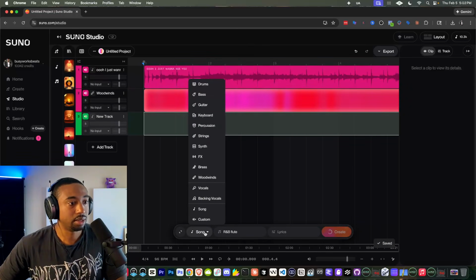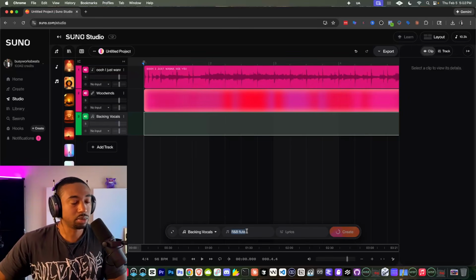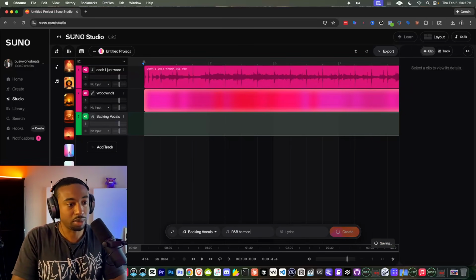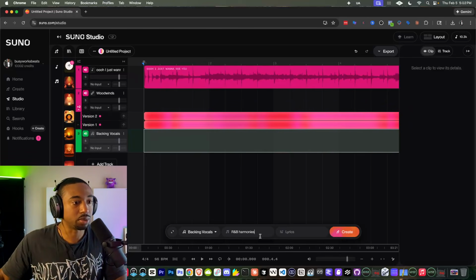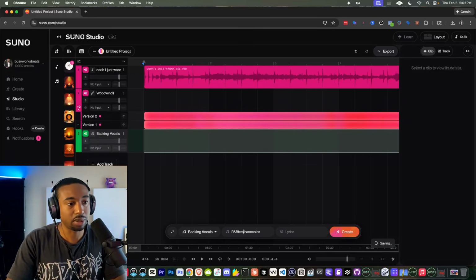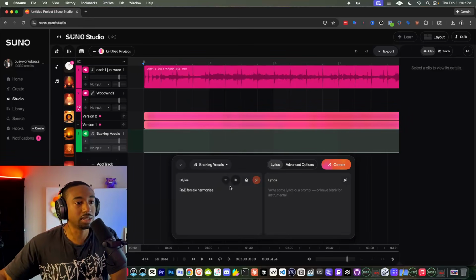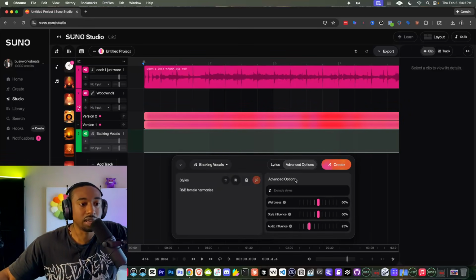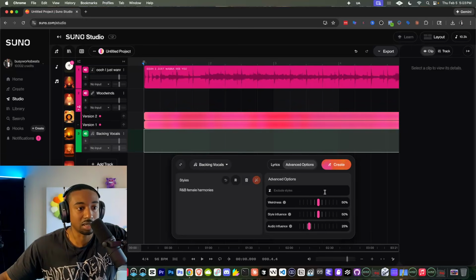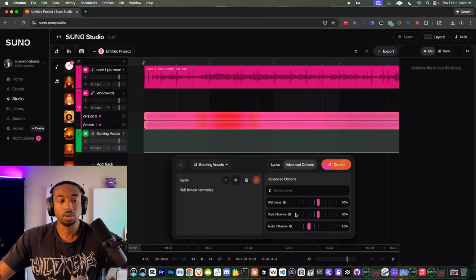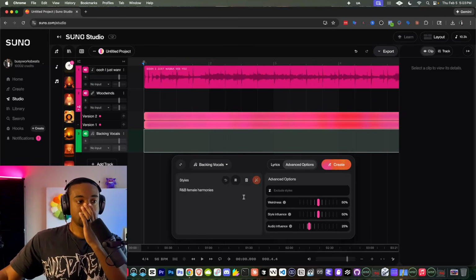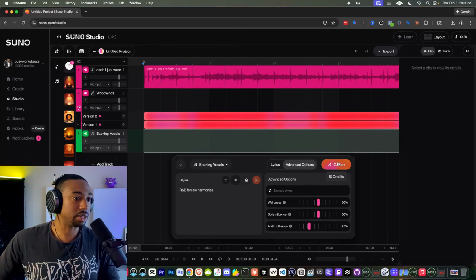Let's add a thing down here. Let's go to backing vocals. Now this one, let's put in R&B harmonies and let's make sure we say female harmonies because I don't think we have the ability to select if we have male or female here, at least. So let's expand this just to see. Let's go to the advanced tools. And as you guys can see, we don't have that same selection where it says male or female. So in this case, we're going to just type in the keyword female harmonies and hit create.